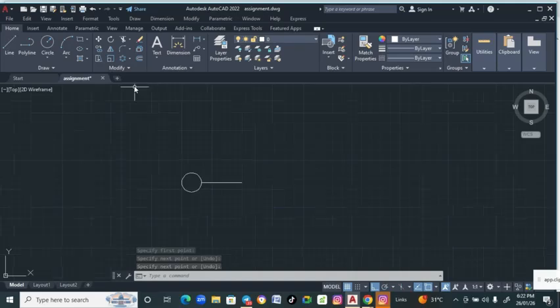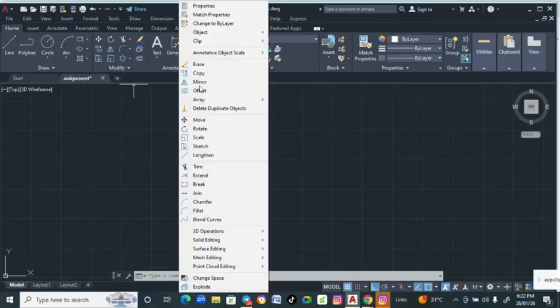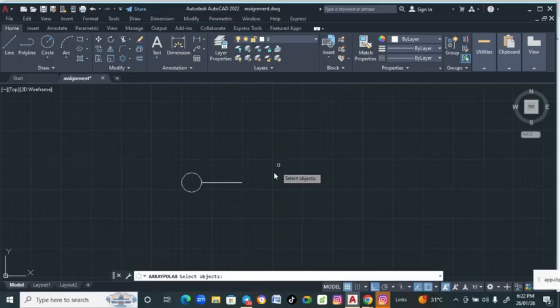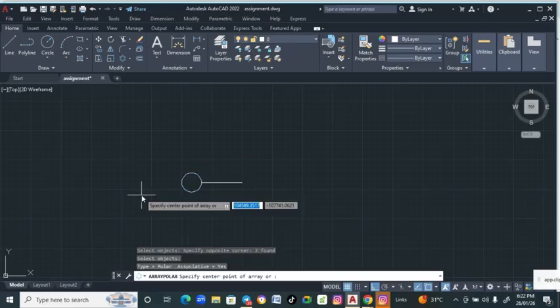So we go to array. You can see array here, or you can go to modify and pick array. Still go to polar. Okay, then watch the command line. It says select object. What do you want to array? We select the whole of this. Enter. Then the command line also says specify center.